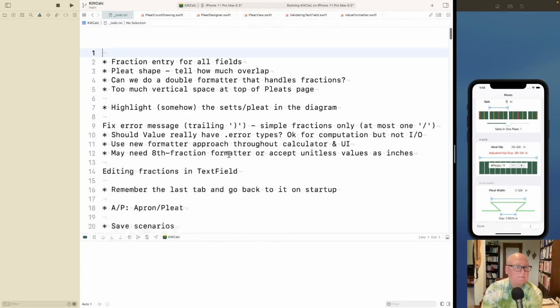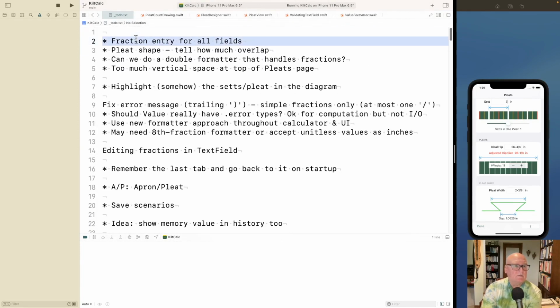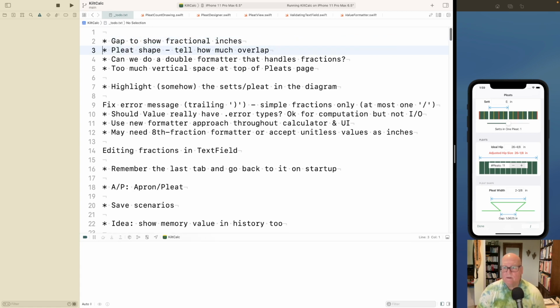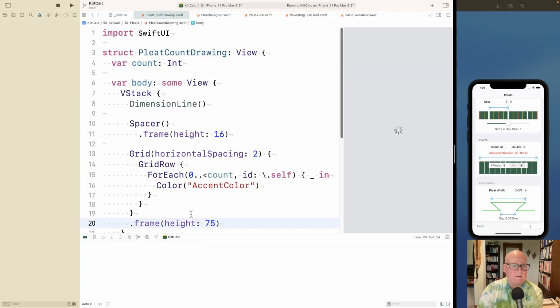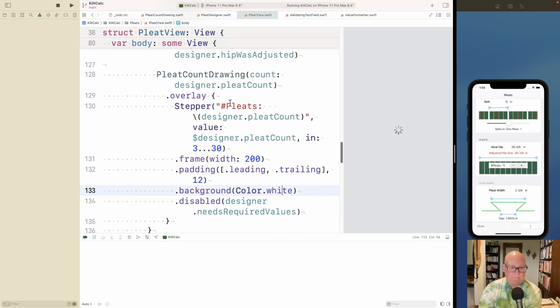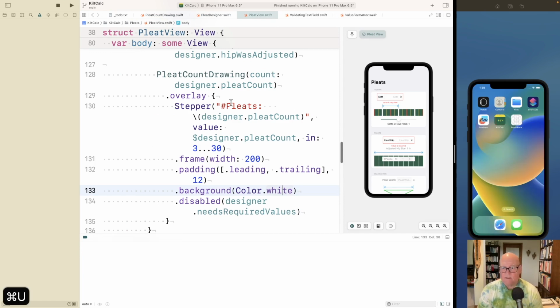Now, so fraction entry for all fields, that's fine, but we want the gap to use, should show fractional inches. All right. Well, check this.